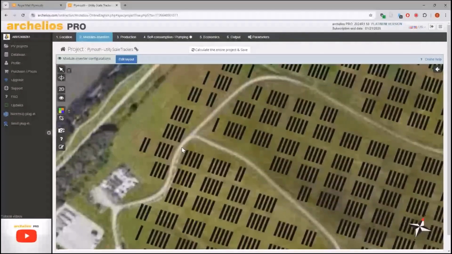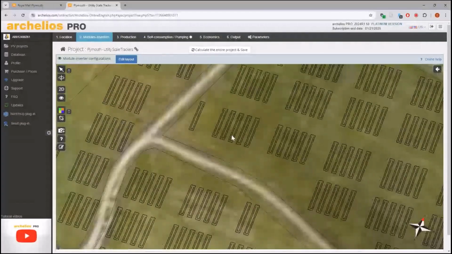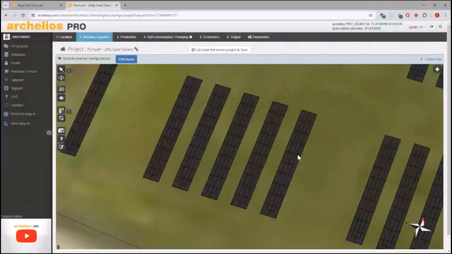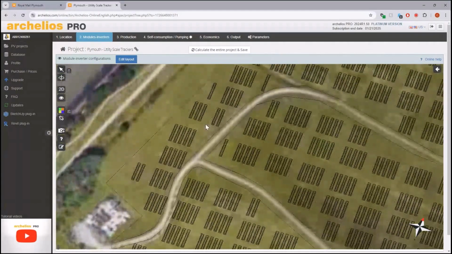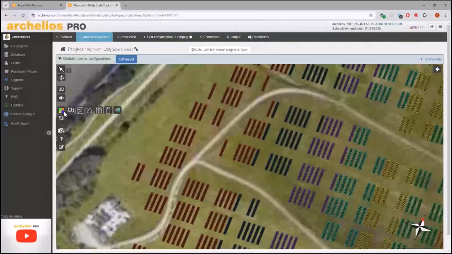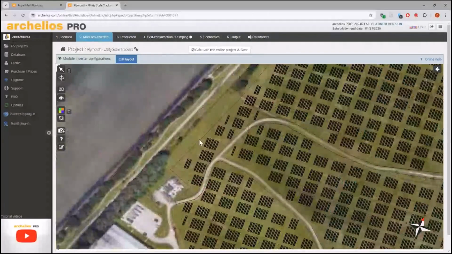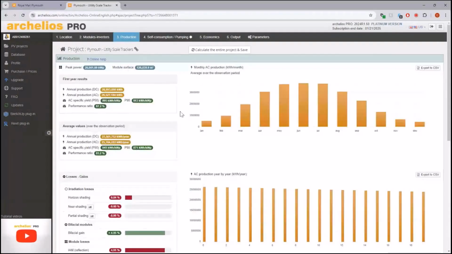And we can see that each of these trackers here, if I zoom in a bit more, we have tables of 20 trackers. What we can do here is identify them by inverter, identify them by MPPTs, strings, etc. And this project has already been calculated.